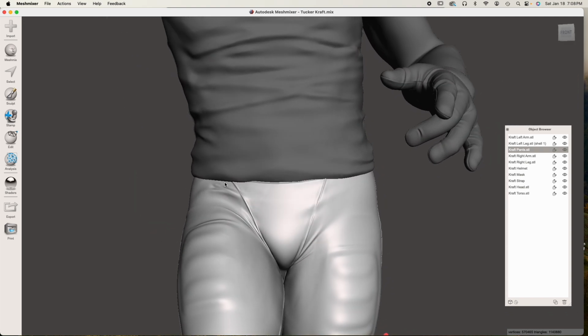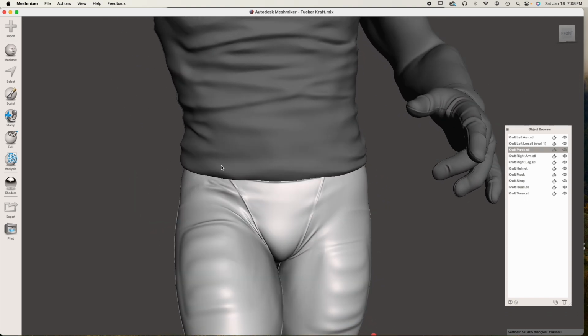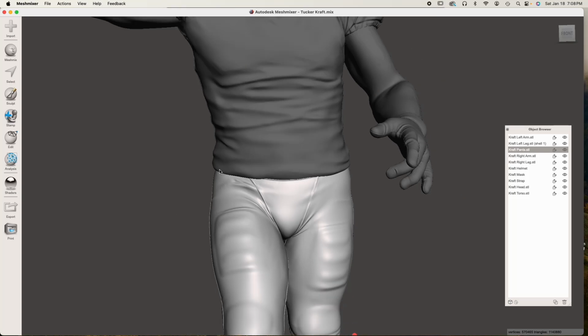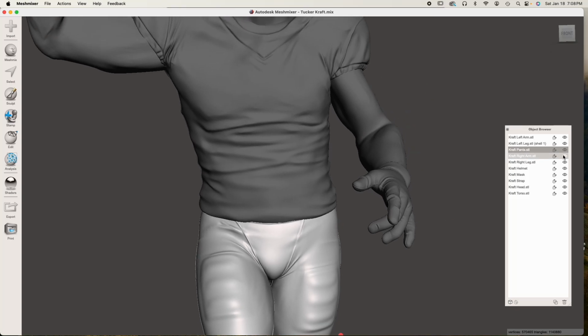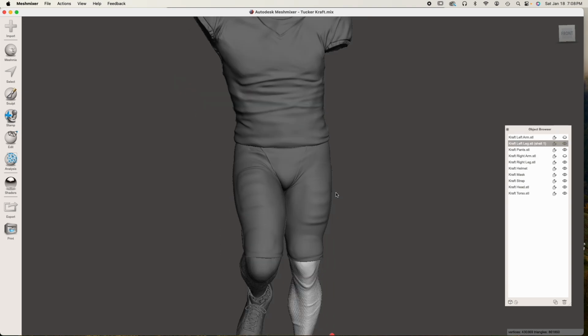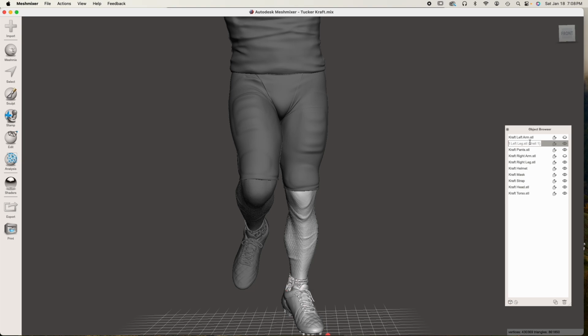So then the next one I would want to do is cleaning up the waist and working that connection. I'm just going to go ahead and hide the arms and clean up that name. Just get rid of shell there. Okay.